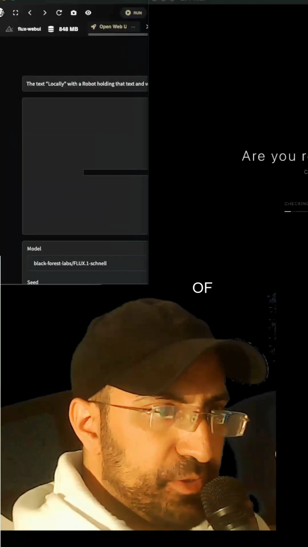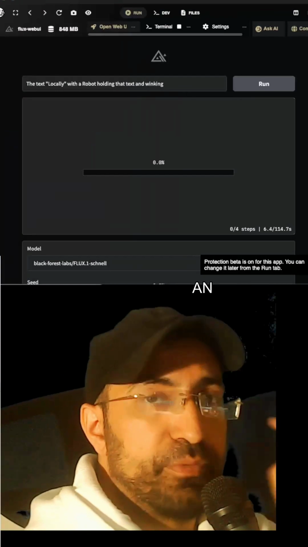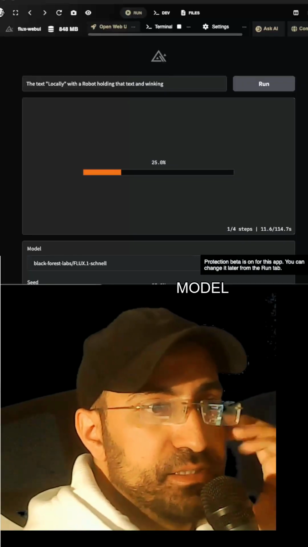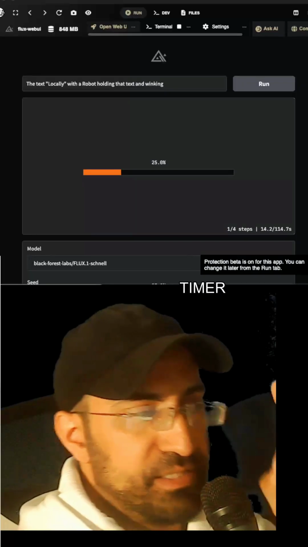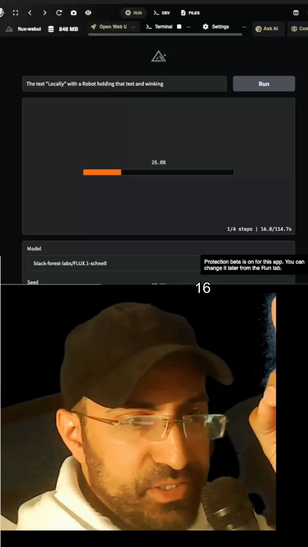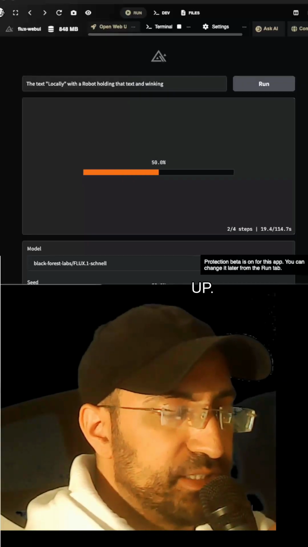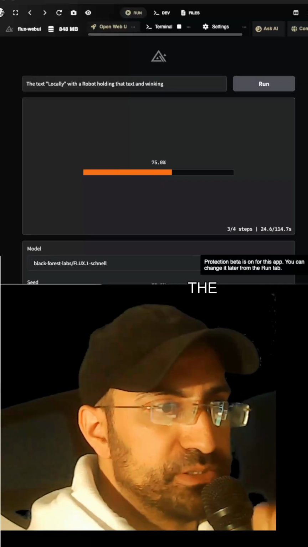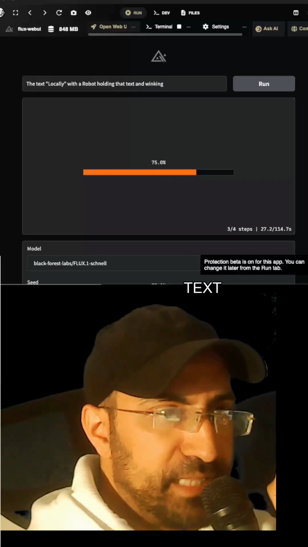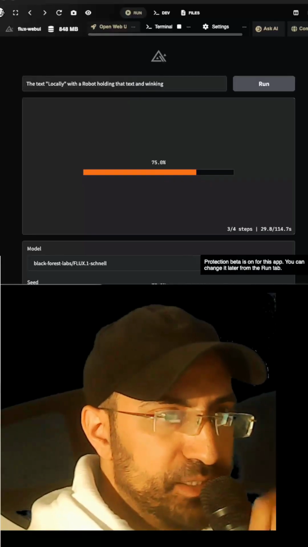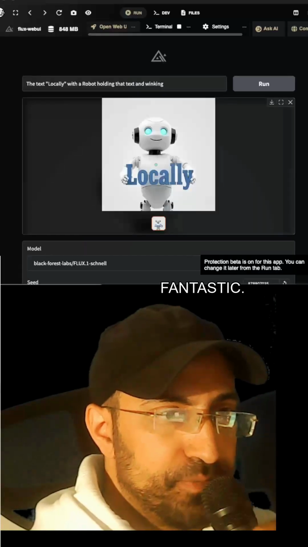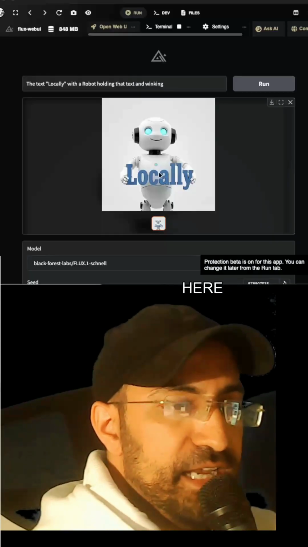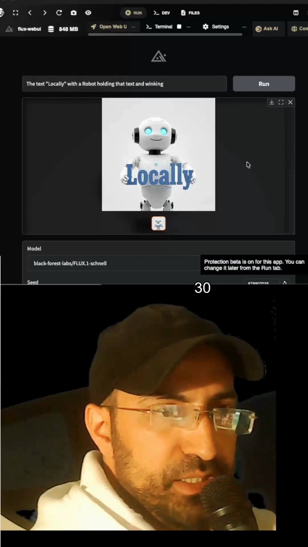All right, guys, this is the moment of truth. I am literally generating an AI image locally from this Flux model. Let's see how long it takes. Now you can see the timer right above my head. It says 16 seconds, 17, and it's counting up. I've chosen a 4-step process to create this image, and the prompt was the text "locally" with a robot holding that text and winking. Let's see if it works. Remember, this is all running locally. Fantastic. Okay, he's not winking, but he is holding the word locally. And here is the image, generated in about 30 seconds.